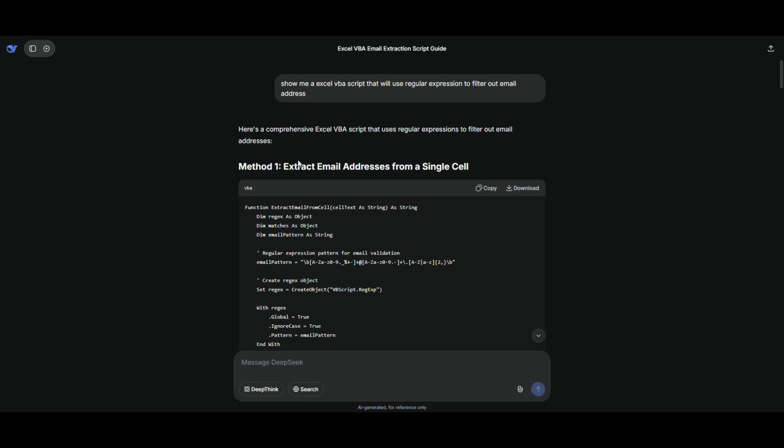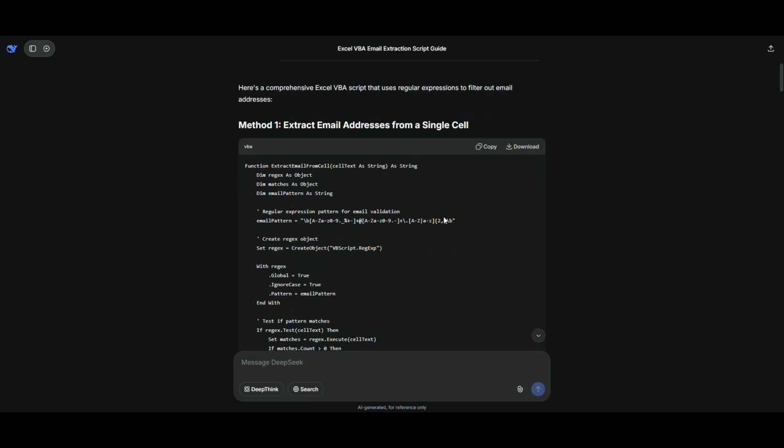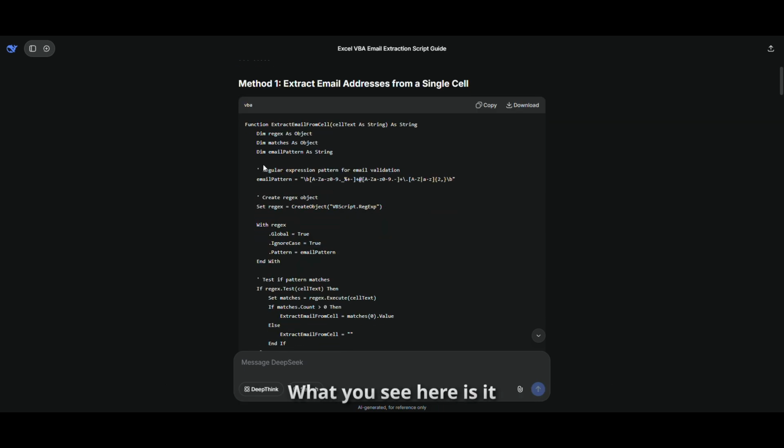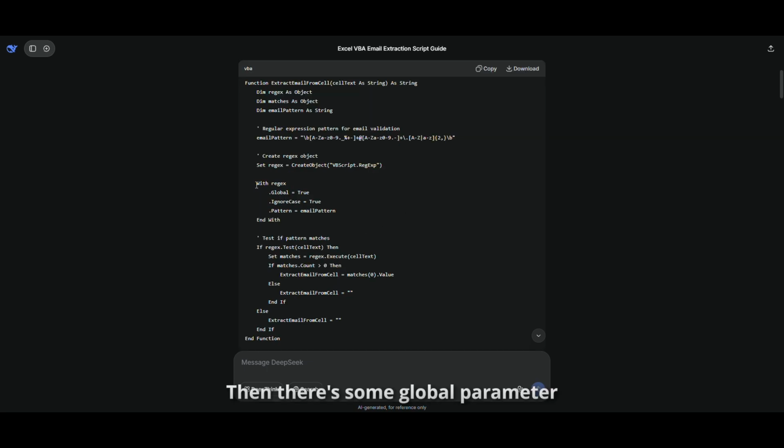All right, so based on that knowledge in hand, I have provided my initial prompt, as you can see on the screen. And the LLM came back with a number of methods. The first does seem to fit our needs. What you're seeing here is it defines a regular expression pattern, and then it sets up the regular expression object. Then there's some global parameters set. It doesn't really care whether it's uppercase or lowercase, so you set ignore case to true, etc.